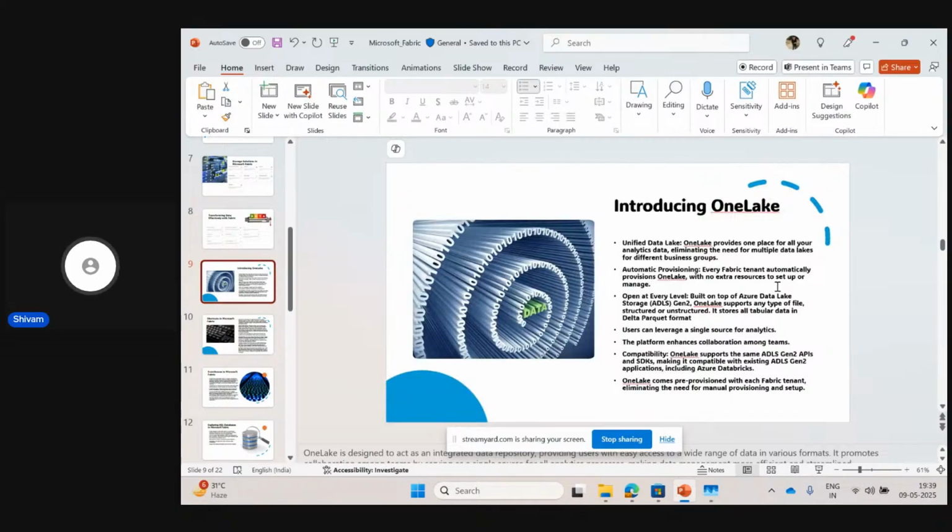Now coming to OneLake, which I said we will cover in detail. OneLake is a single place for all the data of any organization. It combines all the data at a single place. We do not need separate locations or separate storage infrastructure for storing data at different places. It's a unified place for all your data within the organization.